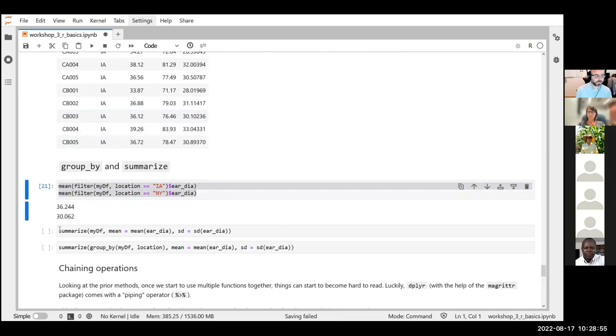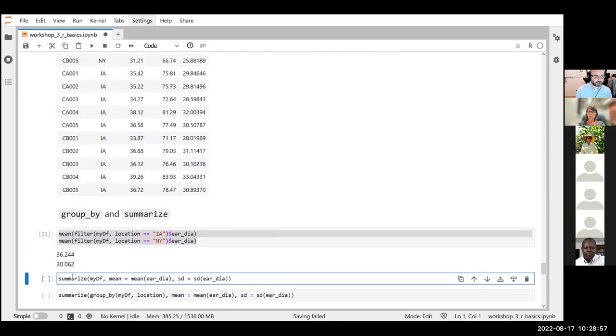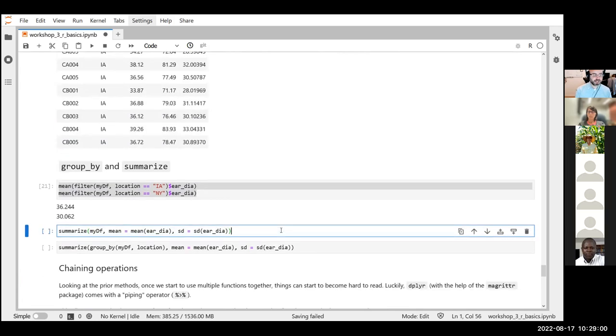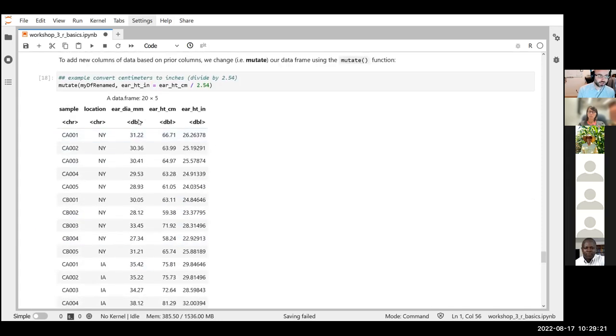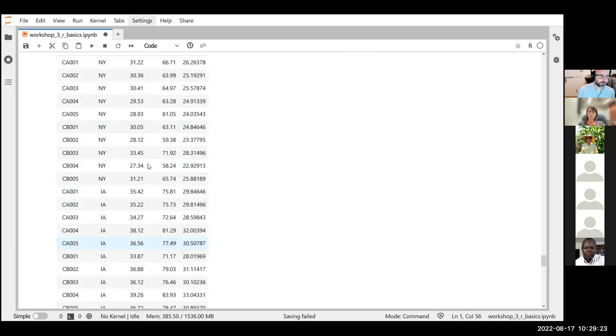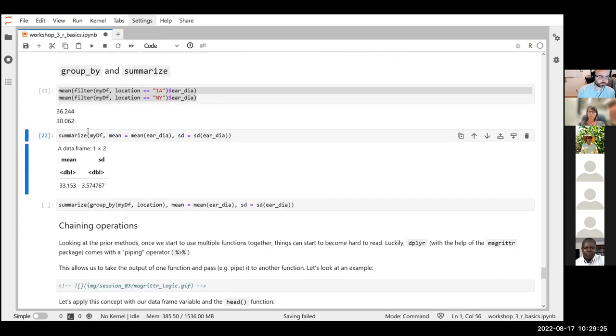So first we have the summarize, right? And what the summarize function is doing is taking all the data in a specific column and summarizing or collapsing it to one value. In this case, we want to take the mean and the standard deviation of both of those columns. So we can use the summarize method for ear diameter and get the mean and standard deviation for this observation, or I'm sorry, this variable, right?